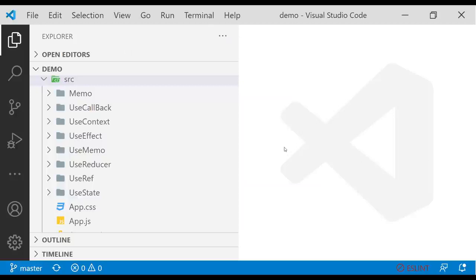In this video, I'm just going to go over the most popular or most frequently used hooks in React, and I'm going to specifically go over useCallback, useContext, useMemo, useReducer, useRef, and then I'm going to talk about the difference between useMemo and memo, as well as useCallback.